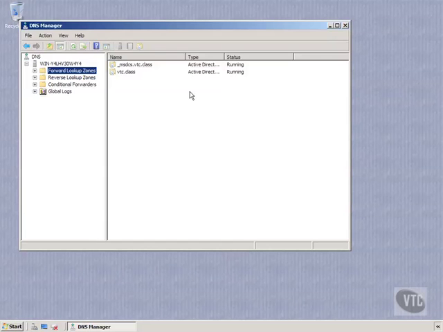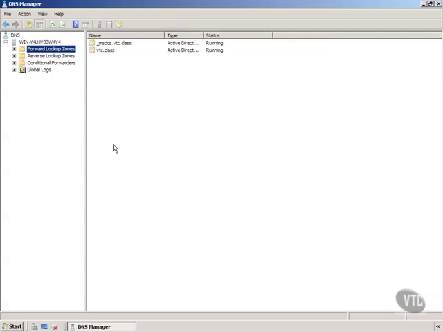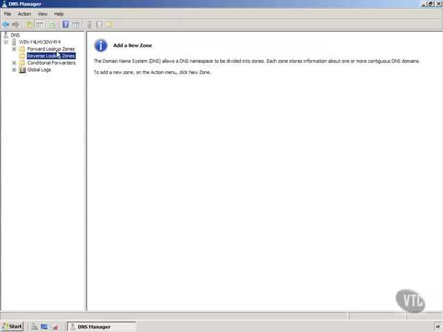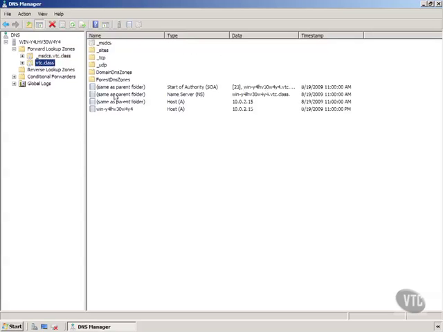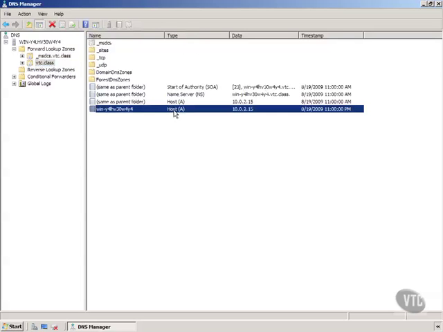And this will open up the plugin with the DNS Manager. I'll make that full screen. And notice, remember in a different video we talked about reverse lookup zones and forward lookup zones, and here they are. We don't have any reverse lookup zones at this point. But if I click and expand the forward lookup zones, notice for the VTC class I have, here's a host record. These are resource records.